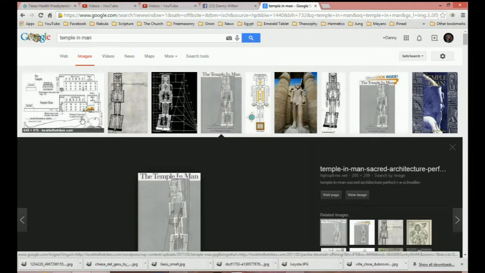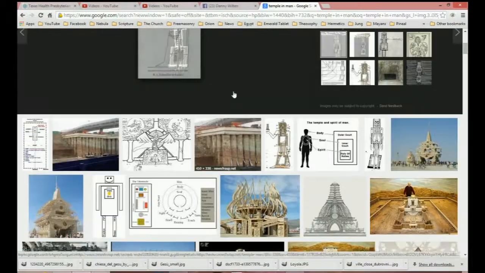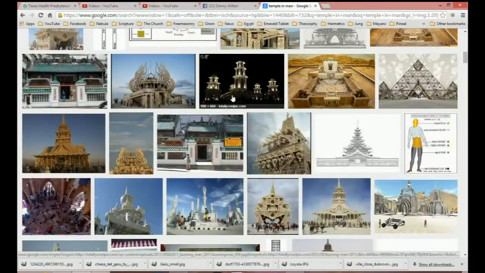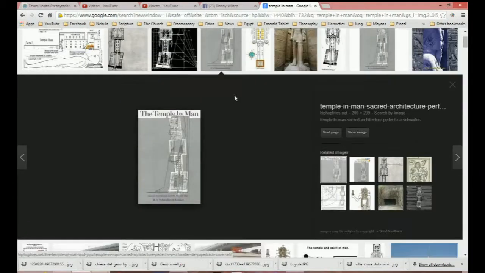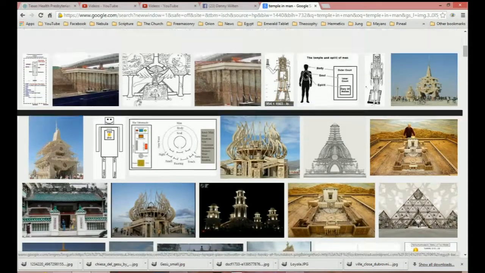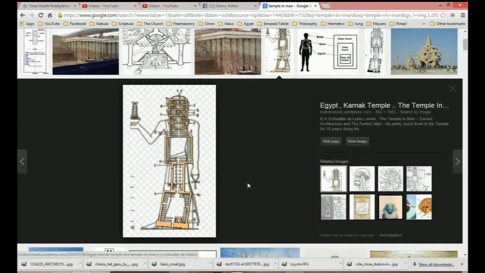you can find these images right here on templesecrets.info. And then I have this image down here. And this is also the same thing that Ari Schwaller de Lubitsch did. He put this person on top of it right here, like this.